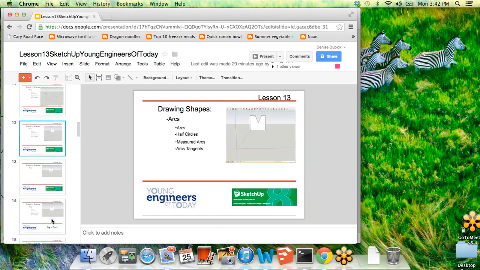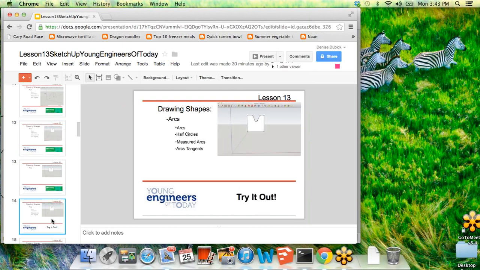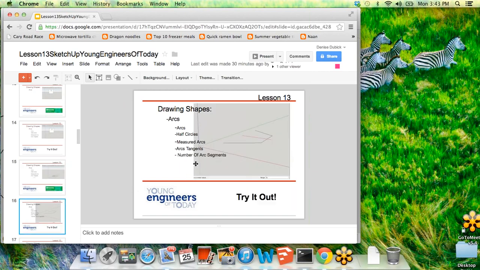So we talked about measured arcs by just typing in, after you place the start and the end line, how far up or down you want the bulge to go. We use the arcs to create arc tangents that smoothed out that point. And then we use it to create that swirl. You can again change the number of line segments, the number of arc segments by right-clicking on the edge and going into the entity info.